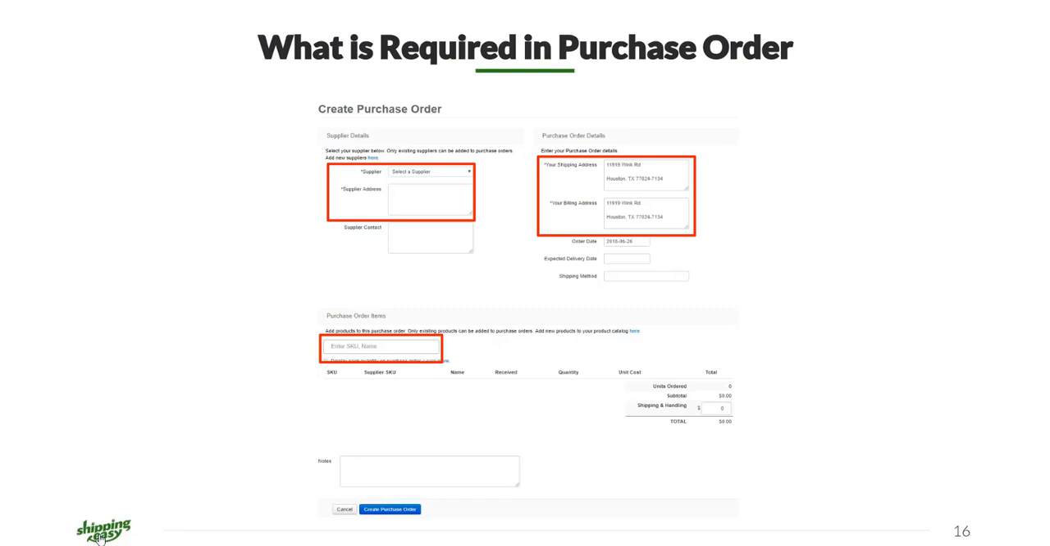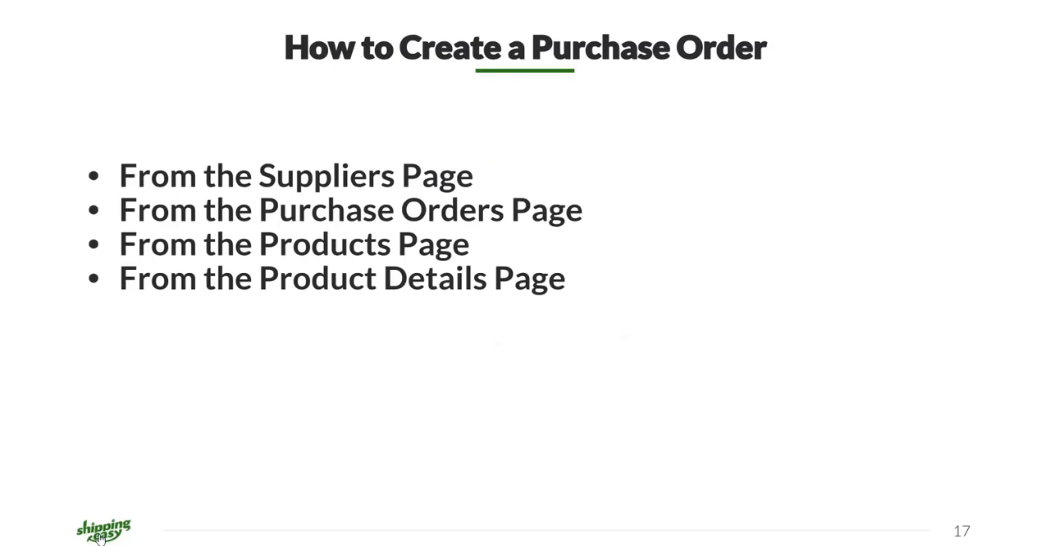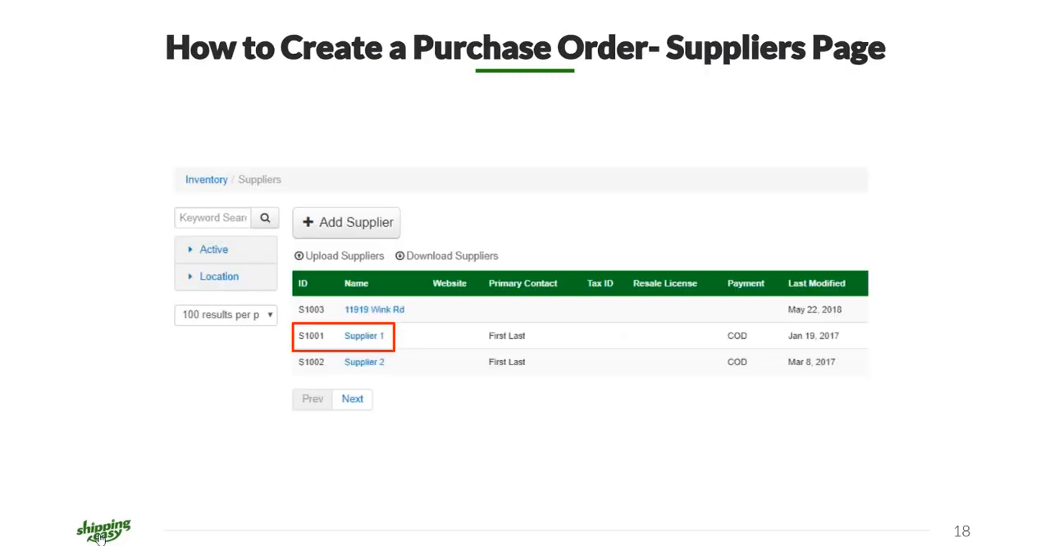So we can create purchase orders in 4 different ways in ShippingEasy. From the suppliers page, from the purchase order page, from the products page, and from the product details page.